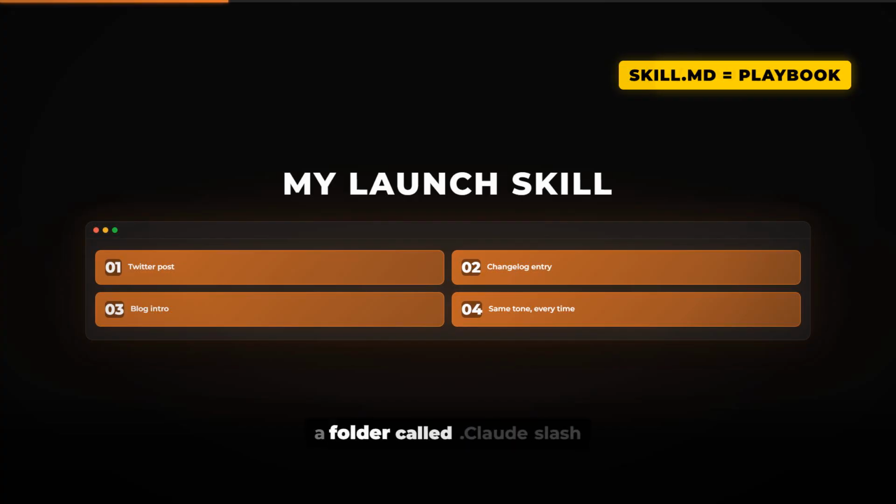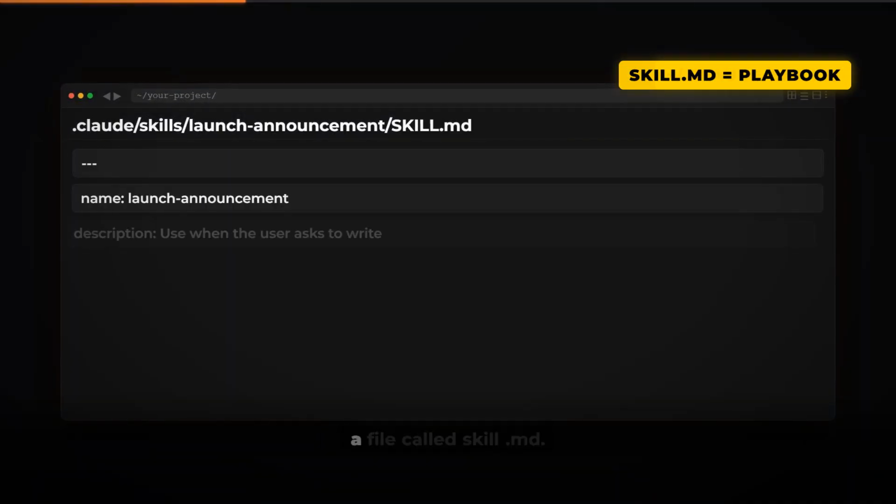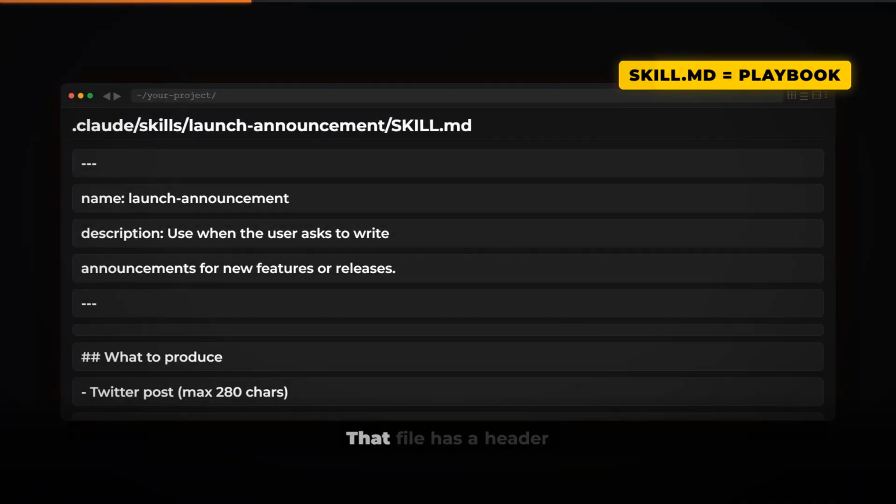I created a folder called .claude/skills/launch-announcement. Inside that folder, I made a file called skill.md. That file has a header section with a name and a description. The name is Launch Announcement. The description says use this skill whenever the user asks to write announcements for a new feature, product, or release. Below the header, I wrote the actual instructions. I told Claude what to include, what to avoid, the tone to use, the structure for each platform, and 2 examples of past launches that performed well, about 30 lines total.